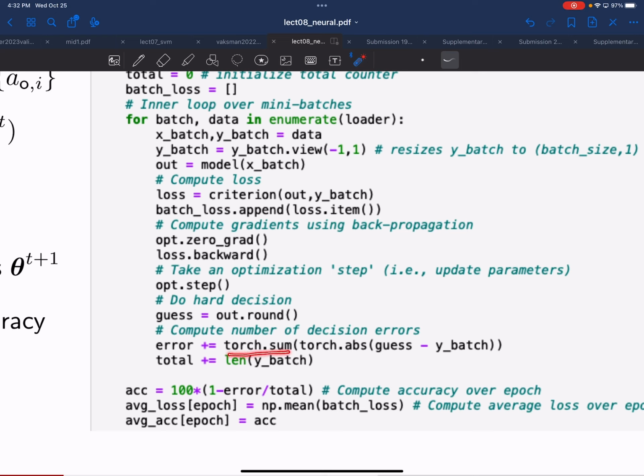And we're just going to sum them across the batch and add that to the error variable. So now error will increase by the number of binary errors in that batch. Meanwhile, the total will increase by the length of y batch. Okay. And so now we've finished processing that batch.